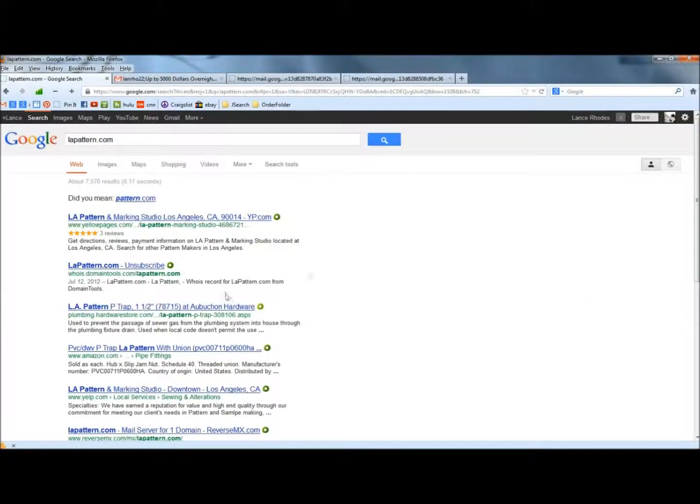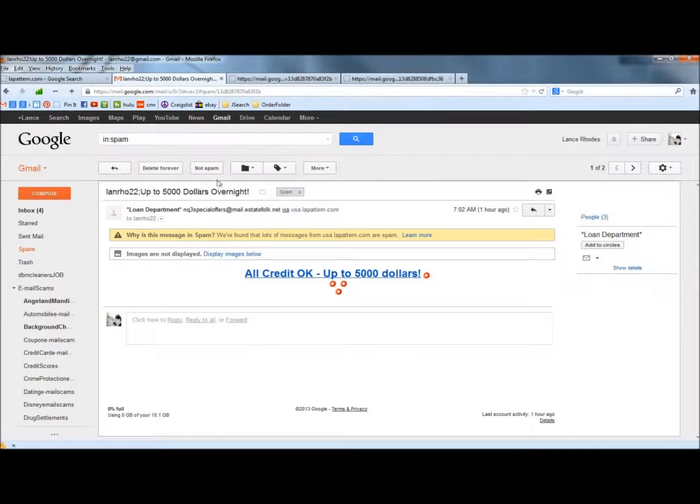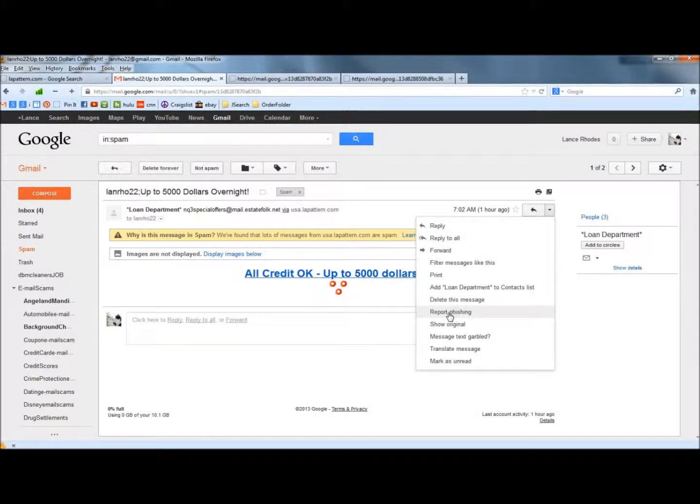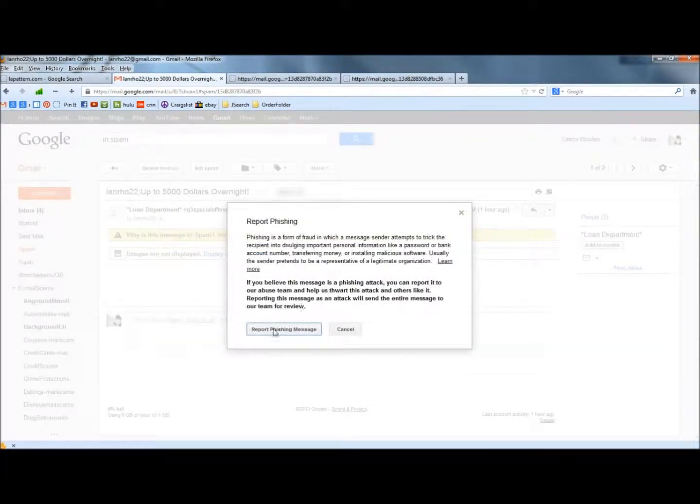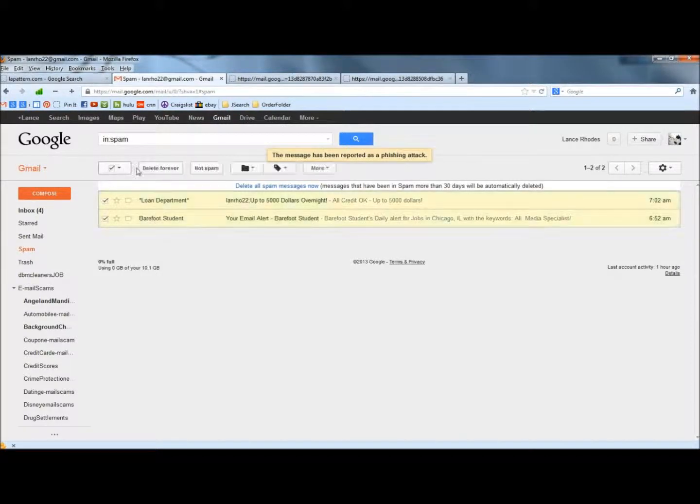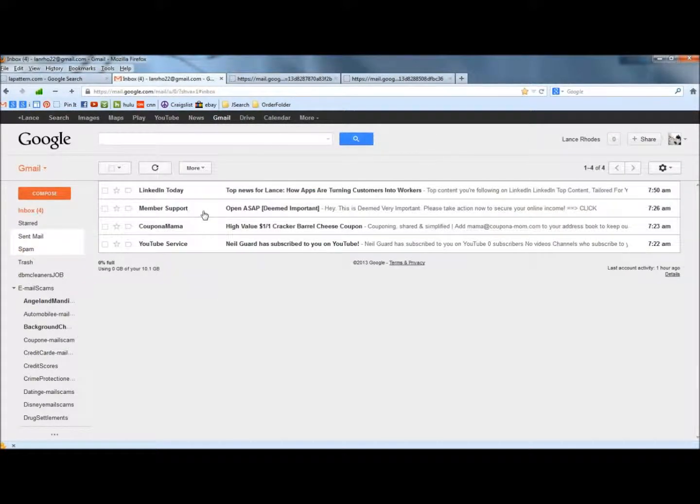And I'm going to go back and report it as phishing. Delete it forever. And that's how you can quickly determine if an email is fake or not. Doesn't work every time. You might have to do a little more research. Just keep copying and pasting domain names, IP addresses, whatever you can find that looks interesting or odd. And eventually you'll find what you're looking for.